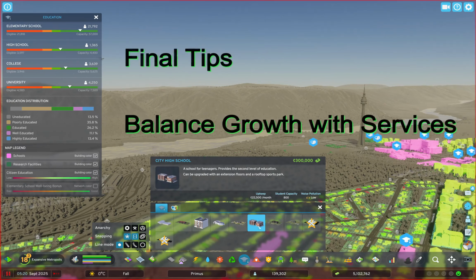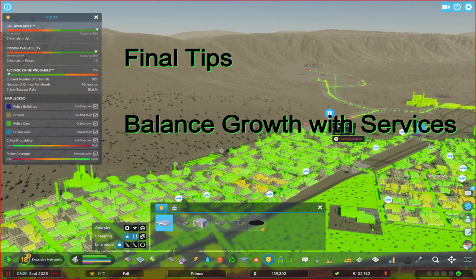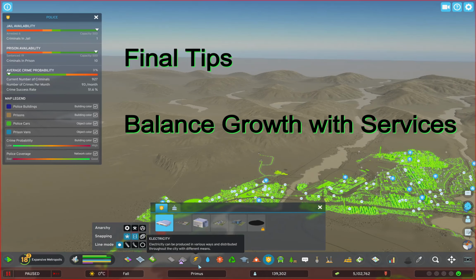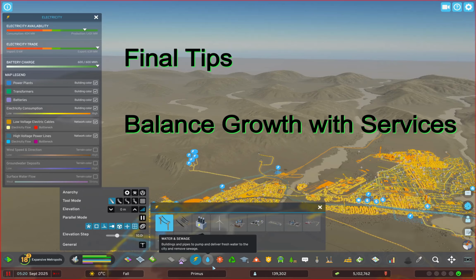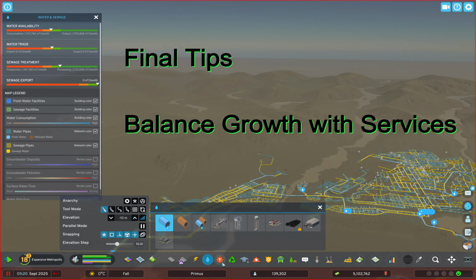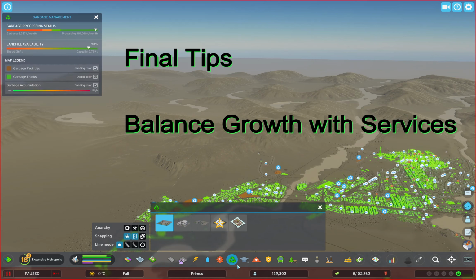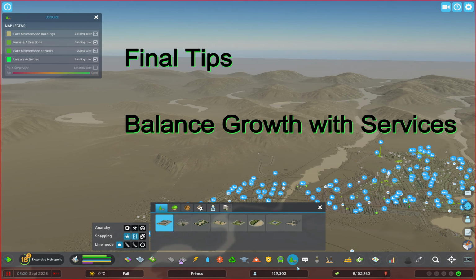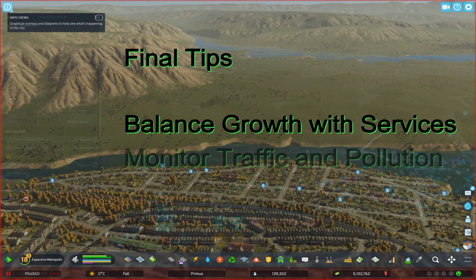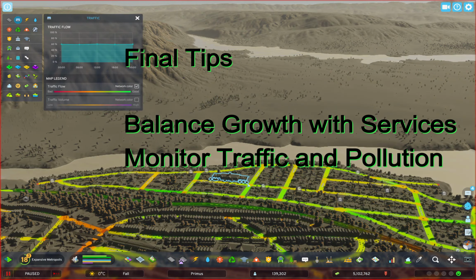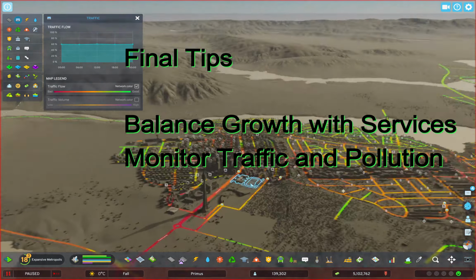Final tips. Balance growth with services. Always balance population growth with essential services, education, healthcare, police, and so on. Monitor traffic and pollution. Traffic and pollution issues often arise as cities grow. Address them early through road upgrades, zoning changes, and public transport. Revise and adjust. Be flexible and adjust your city layout and services based on the changing needs of your citizens.